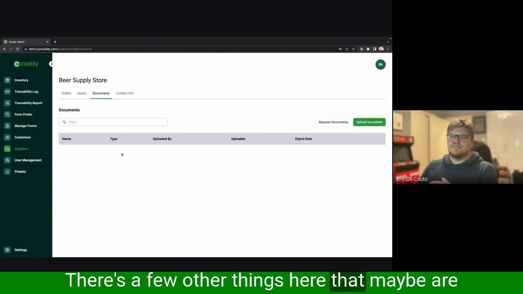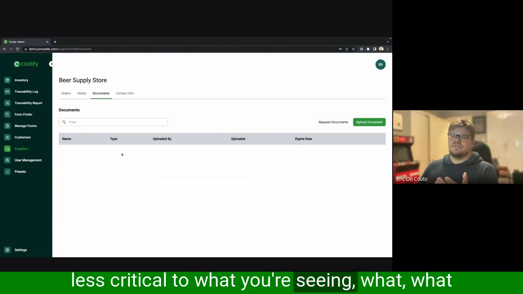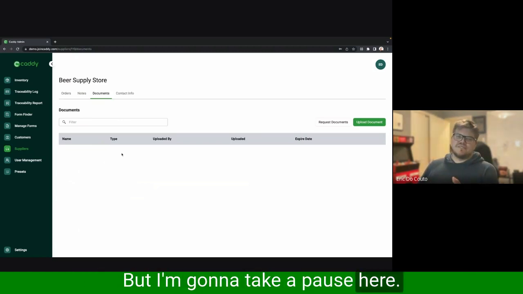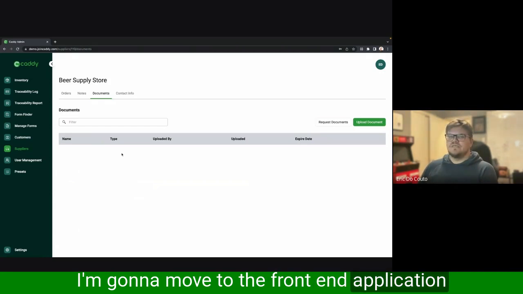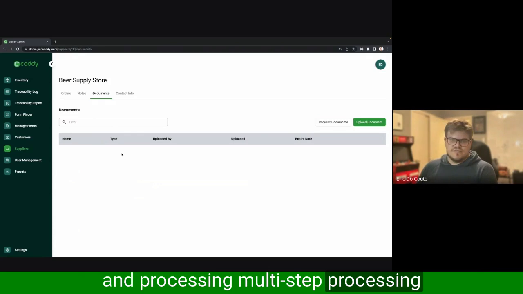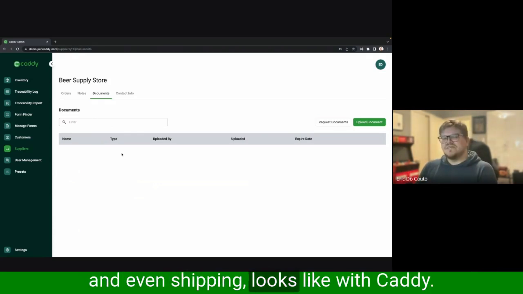There are a few other things here that are maybe less critical to what you're seeing, but important for the backend. I'm going to take a pause here and move to the front-end application, and we'll show you a bit of what receiving, processing, multi-step processing, and even shipping looks like with Caddy.